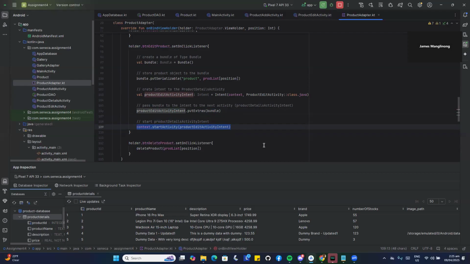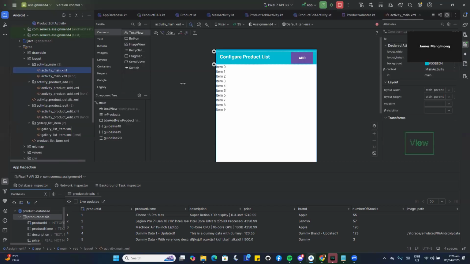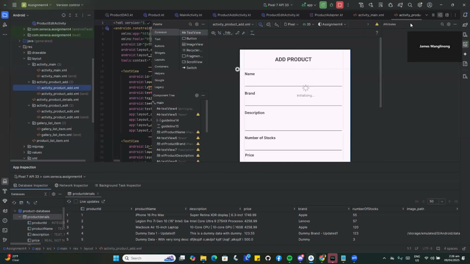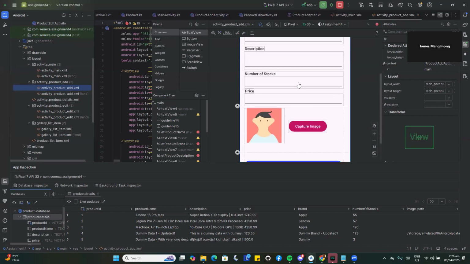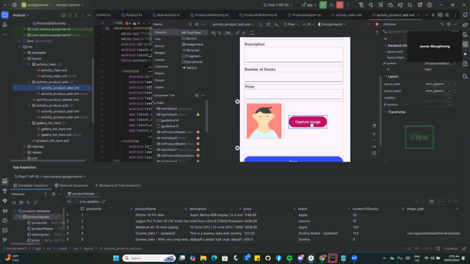All right, so now we will proceed with the demo of the application. Oh no, before the demo, I'm going to show you the screens. So this is my main screen. Basically I added a new button called add, which will redirect the user to the add product activity. And this is what my add product screen looks like. It has the name, brand, description, number of stock, and price. There's also the image, which we can click to allow the user to upload an image using this functionality.